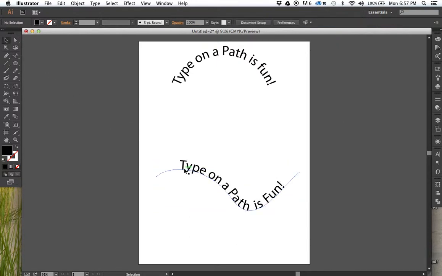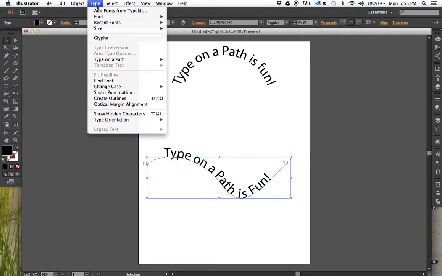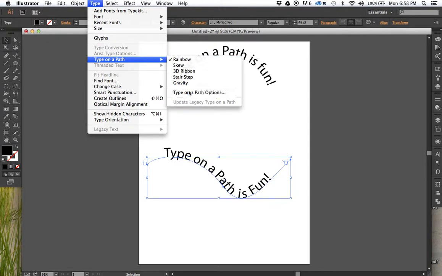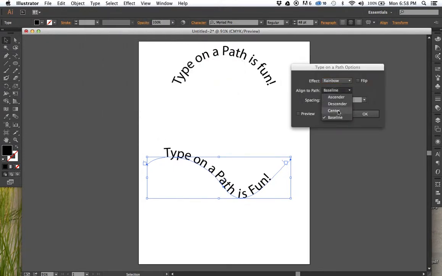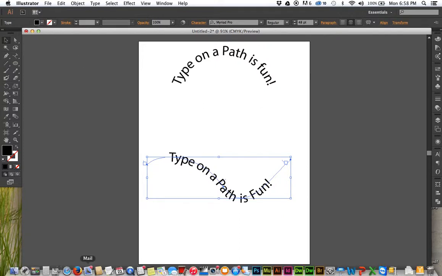So there's the type on a path other than a circle. You can put it on any path as long as it's a path. And again, we can move it around. We can go to Type, Type on a Path Options. Please do center. Oh, gotta hit the preview button. That stupid stinking preview button. I hate that. So as you can see, type on a path is really cool. You've got lots of options, and it allows you to do so many neat things in Illustrator. On to the next text item.